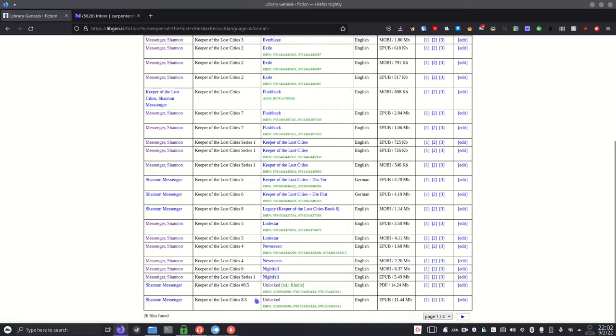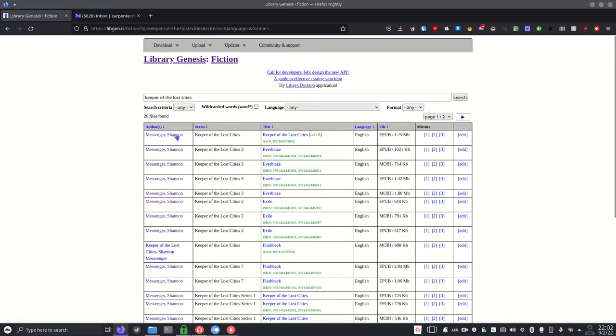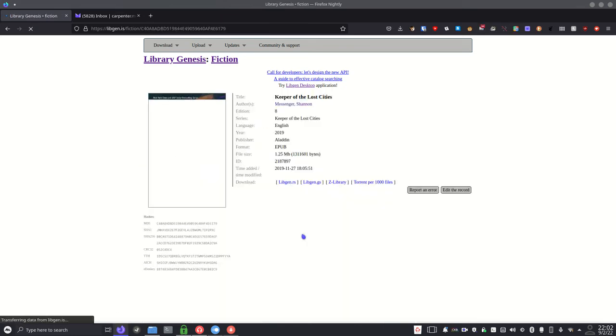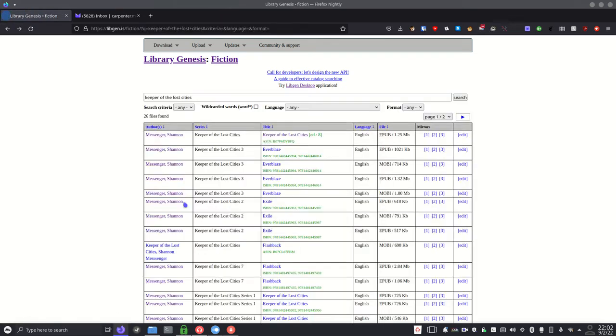That's it. But on the other hand, you might have something that doesn't have the title right here. Well, if you look up here, you can see Keeper of the Lost Cities. It says Edition 8. That's because this is the other one you wanted me to get, Legacy. So just keep that in mind. Just look in the title right here. It's either going to say the title or it'll say the number in the series that it is.